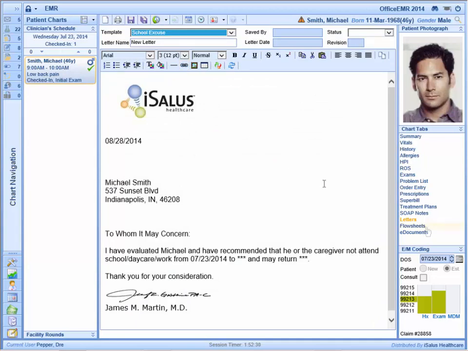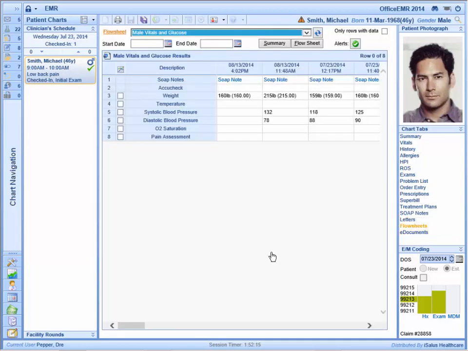We also have a flow sheets chart tab. So any flow sheets that are assigned to this patient, either based on his meds or his age or many other clinical data points, we'd be able to see those from here by selecting this drop down.